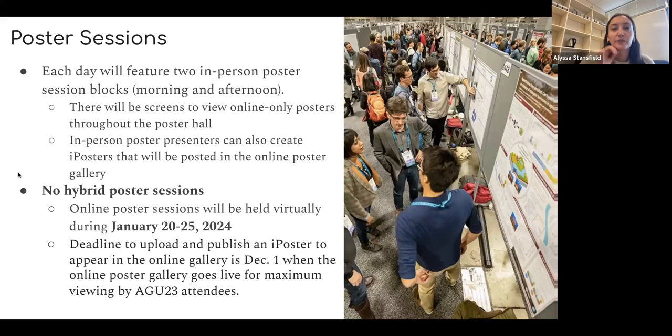Okay, finally, there's the poster sessions. So as I mentioned before, each day has these 2 in-person poster session blocks, one in the morning and one in the afternoon. There will be screens to view online only posters throughout the poster hall. And if you are an in-person poster presenter, you can also make a virtual poster and post it in the online poster gallery if you want to.